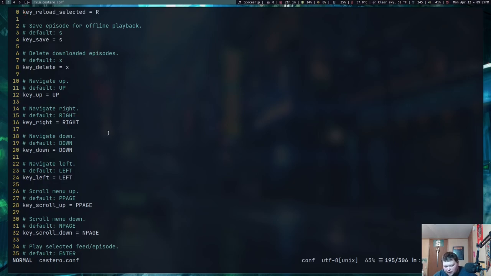There's not a lot to it. There's about 300 lines. Probably 240 of them are comments. So that's Castero. There's not much more to it. And it's really good. I'm even more happy with it now than I was before, knowing that you can reconfigure the keys. And that's something that I'm definitely going to do, because I'm so attached to the Vim keys.